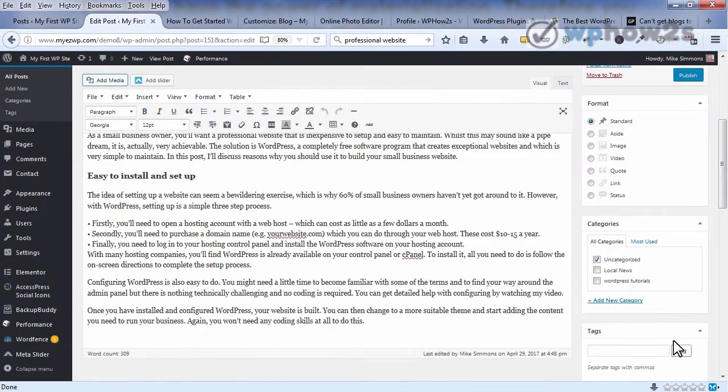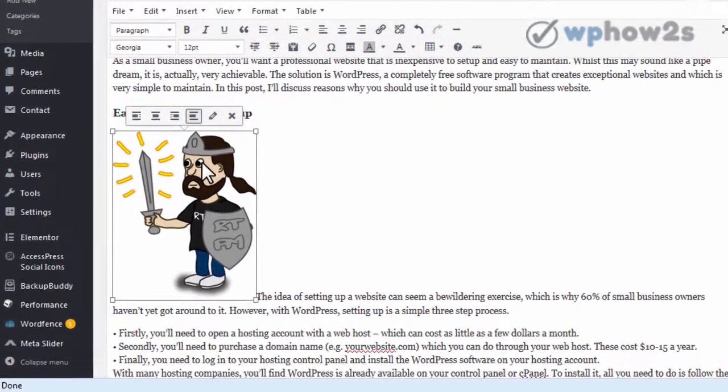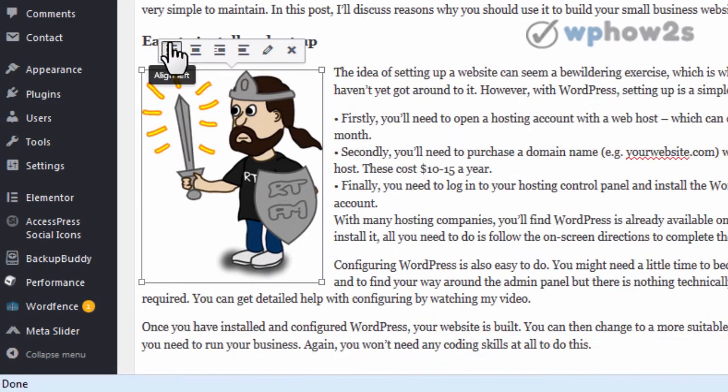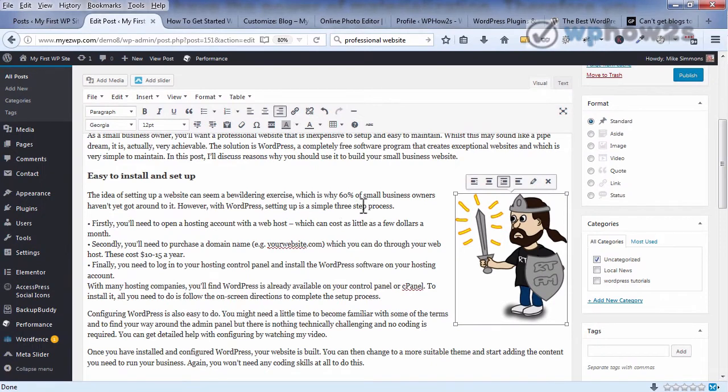Click Insert into Post. There it is right there. Now if we click inside the image, right up here you see the different alignment buttons. Right now it says no alignment. If I click Align Left, the text is going to be wrapped around on the right and the image is going to align left. Click Align Right, do the same thing just in reverse. The text will be on the left, image on the right. We'll leave that as is.